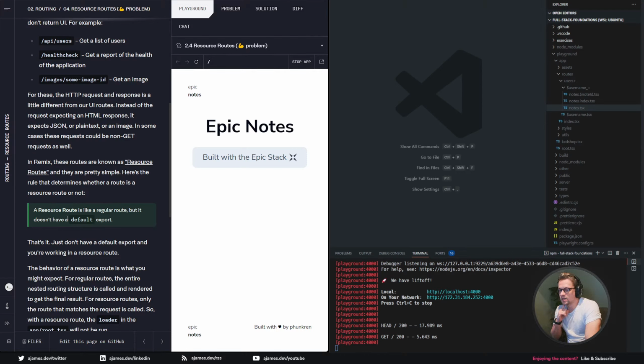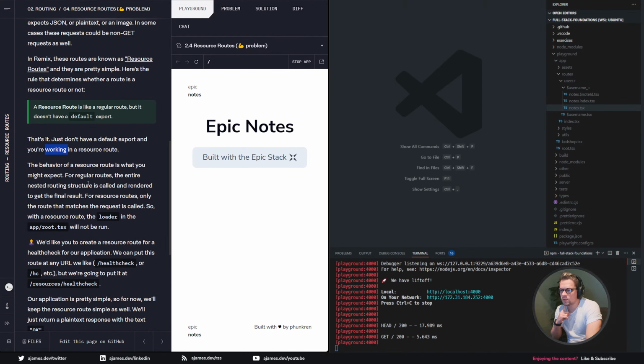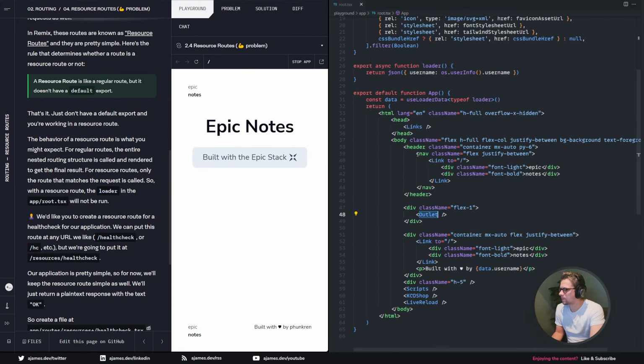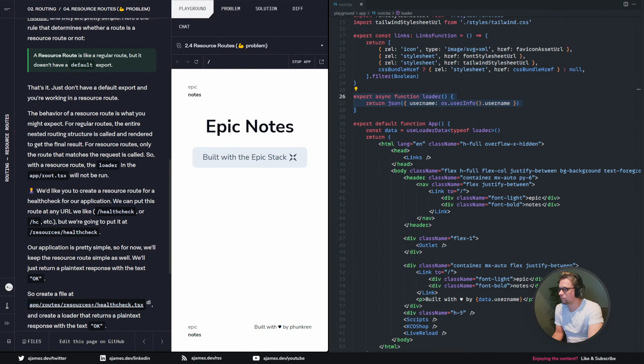A resource route is like a regular route, but it doesn't have a default export. The behavior of a resource route is what you may expect. For regular routes, the entire structure is called and rendered. For resource routes, only the route that matches the request is called. So with a resource route, the loader in the app root TSX will not be run. Let's make some room. Where's the loader? This export async function. So with the resource route, the loader in app root TSX will not run.